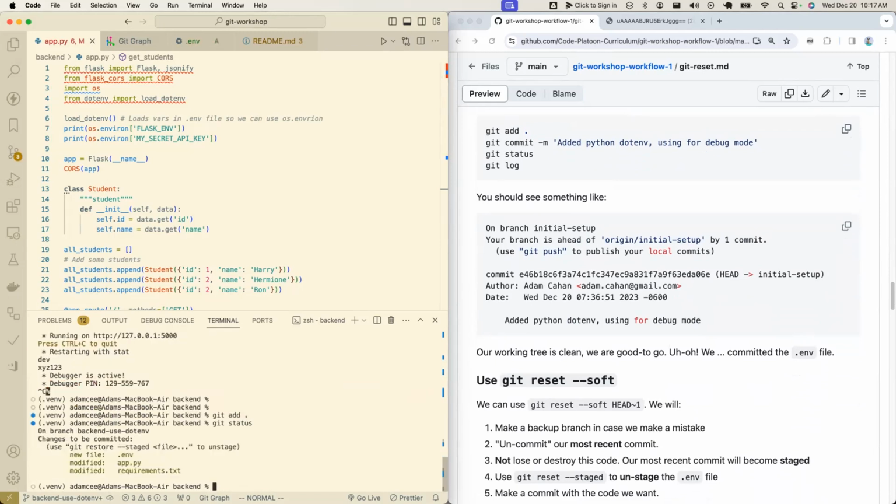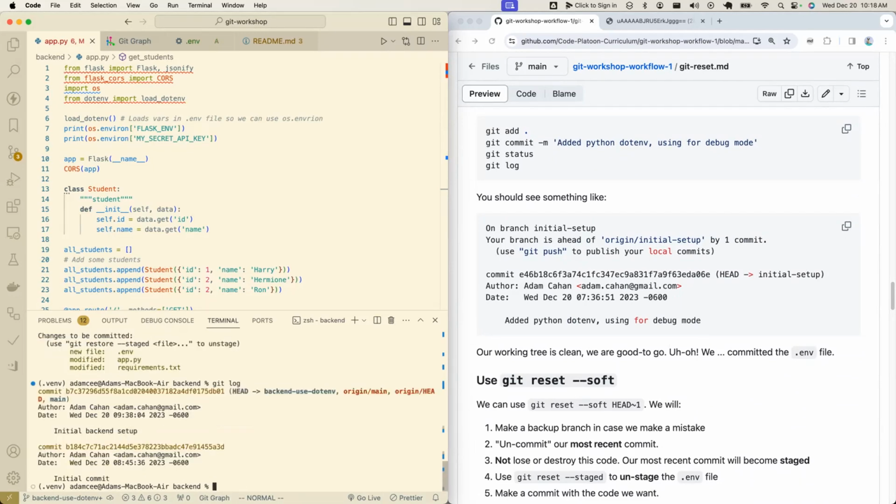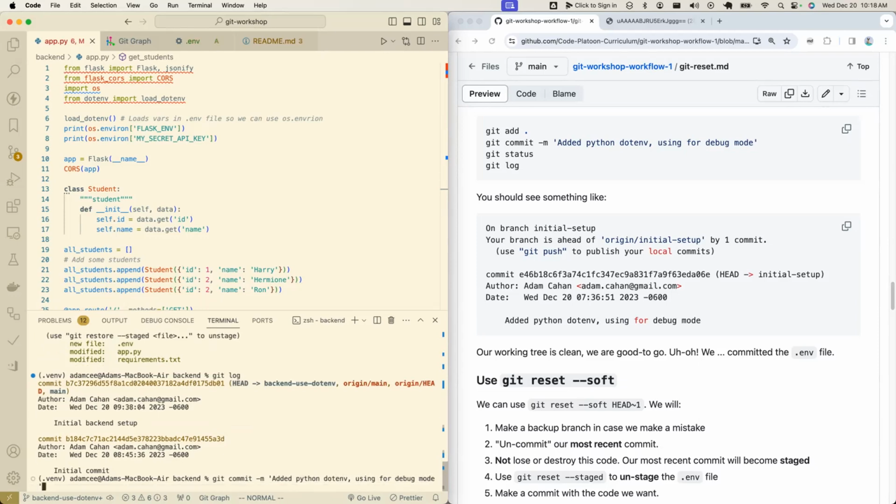So if I type git status now, we've got all this stuff. If I type git log, I can see my two previous commits. Let's go ahead and commit with a commit message, and I'm just going to say added Python .env using for debug mode.